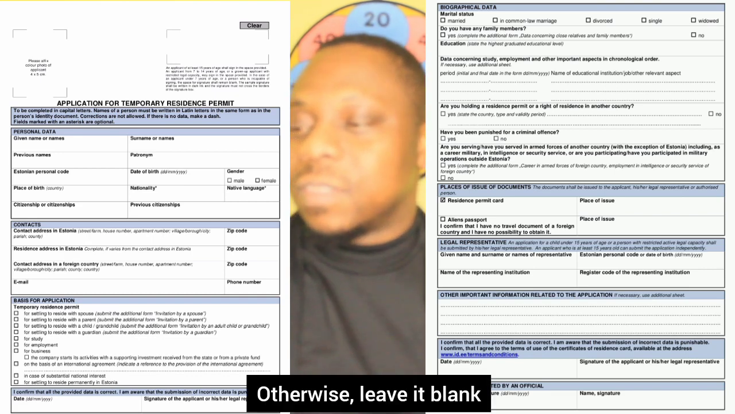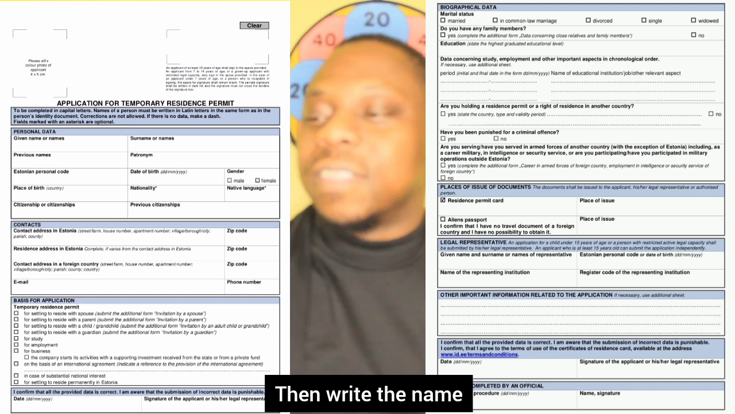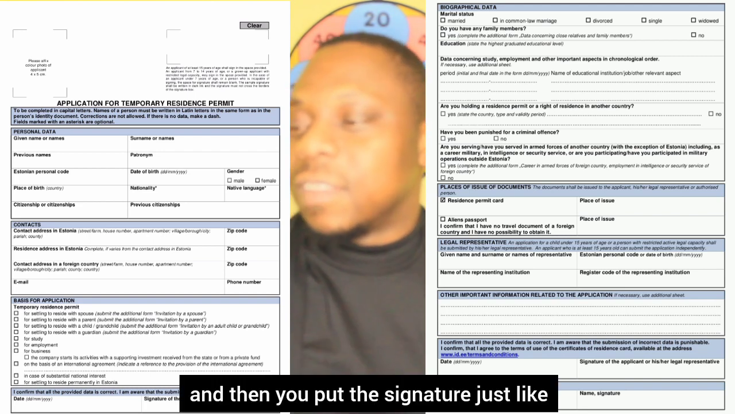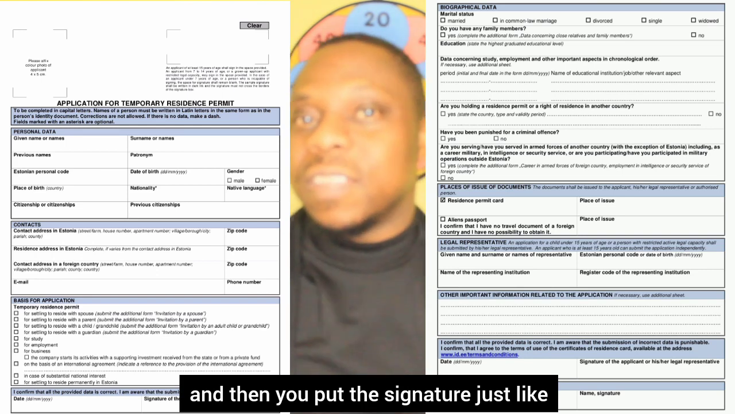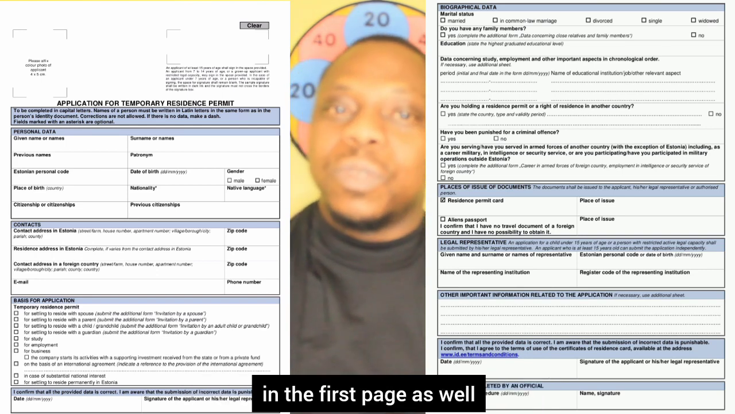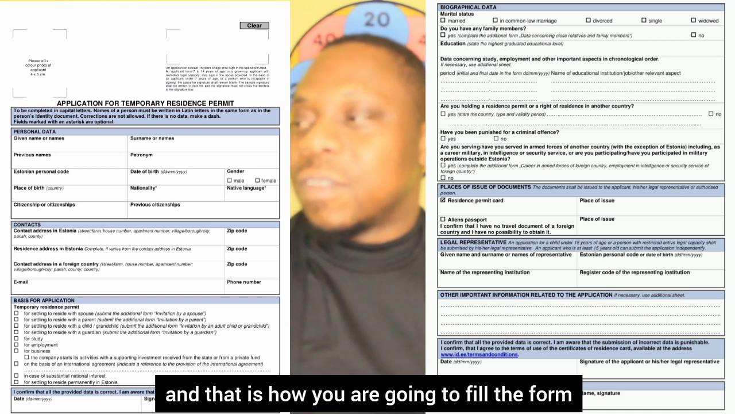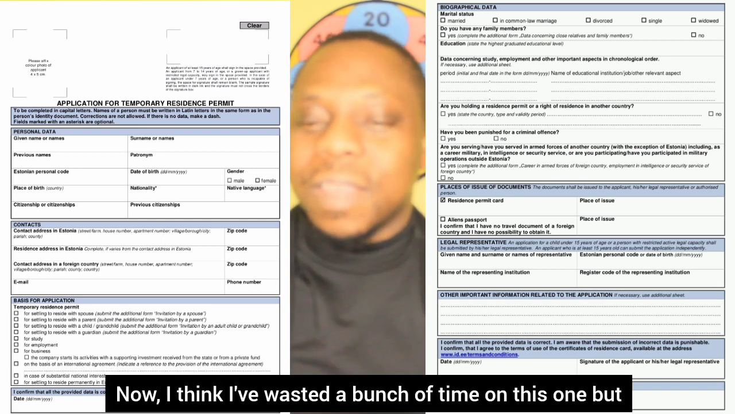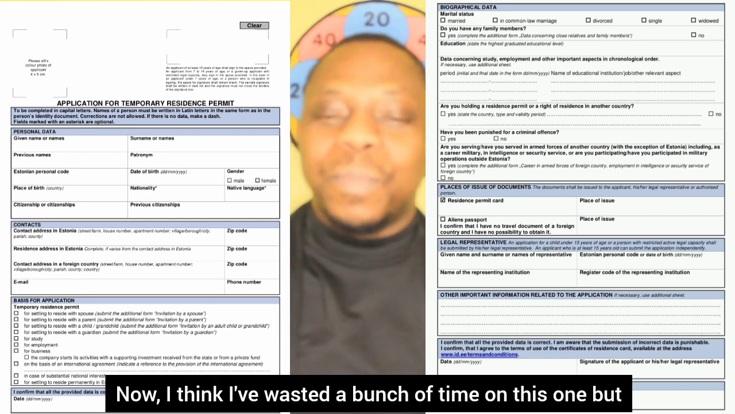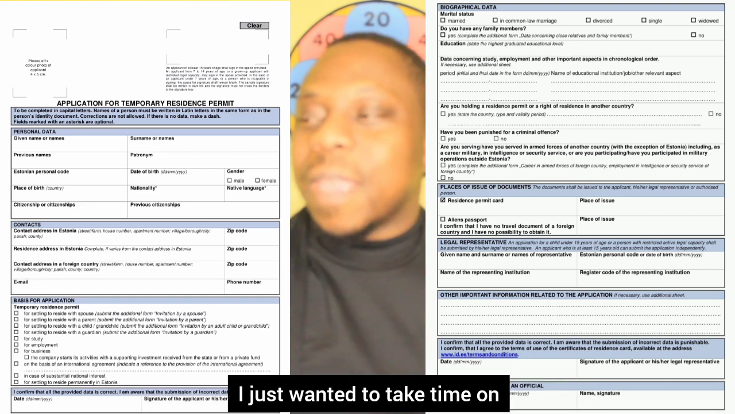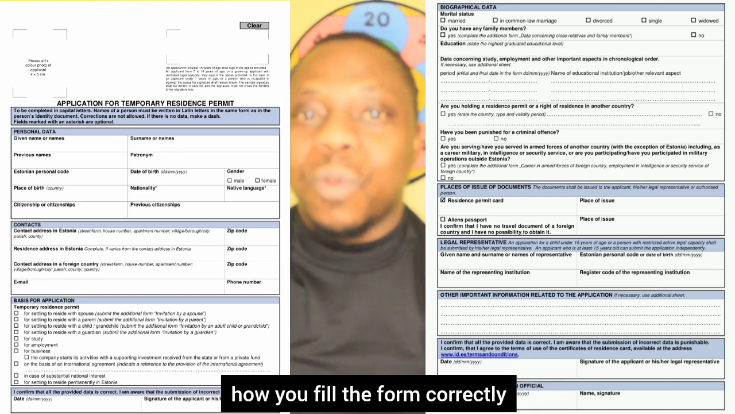Otherwise, leave it blank. Then write the name, then write the date, and then you put the signature, just like in the first page as well. So that's how the form is, and that's how you are going to fill the form. Now, I think I've wasted a bunch of time on this one, but I just wanted to take time on how you fill the form correctly.